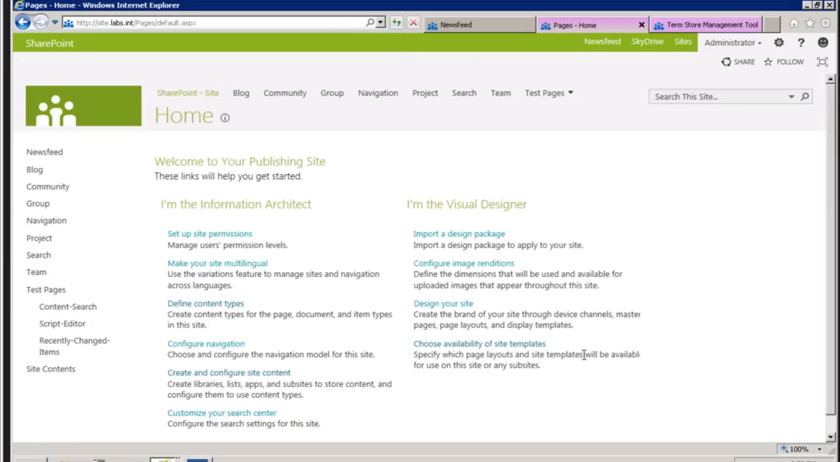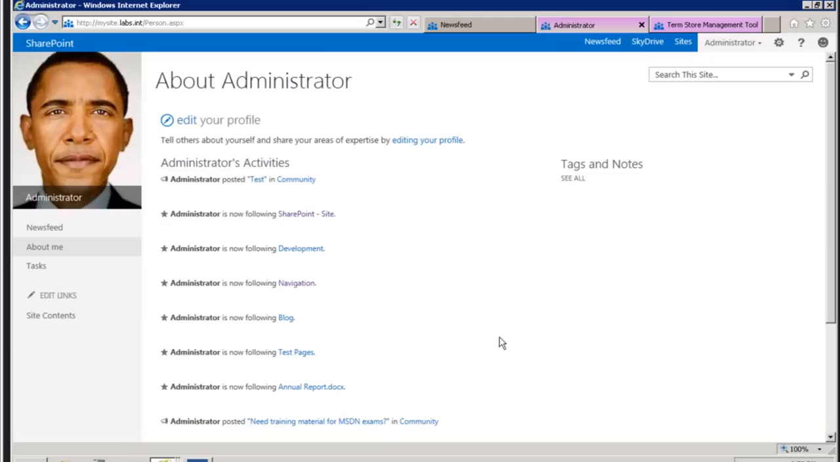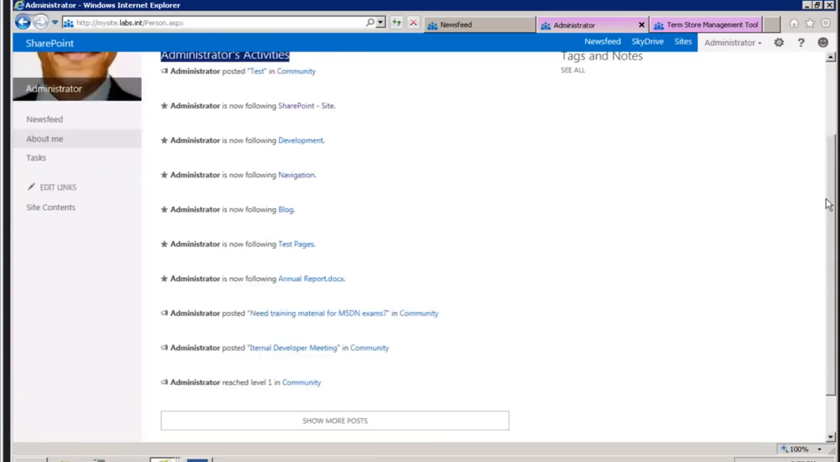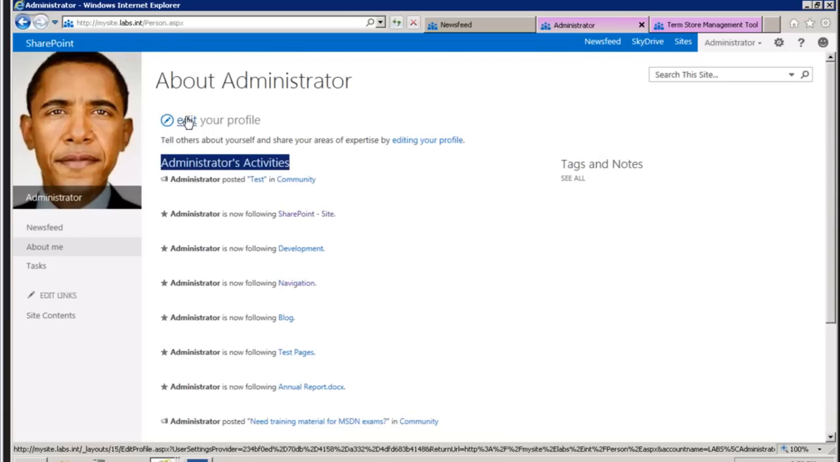So one of the big enhancements now in SharePoint 2013 is really around the social, the ability for user profiles and information. So you'll see I'm logged in as the administrator, and I've gone to the About Me page. I can actually go and click Edit My Profile. But before we do, you can see the activities for me as the administrator. And I can see that I was following the site, I wrote a post, I did this, I did that. So you get this activity of things that you have done.